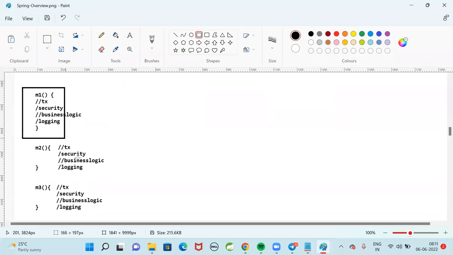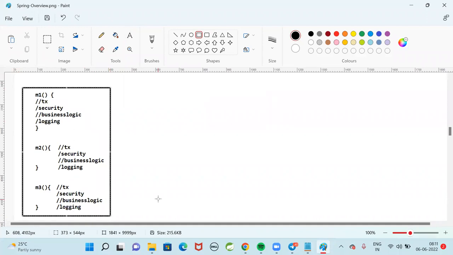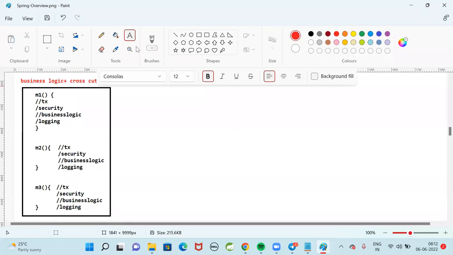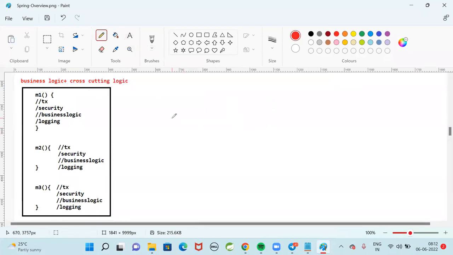Now, if I write logic like this, what is the problem here? Here I have combined business logic plus cross-cutting logic. Cross-cutting logic is nothing but the secondary or supporting logic to execute our business logic. Logging, security and so on come under cross-cutting logic. Now I have combined business logic and cross-cutting logic in my methods. Like this, in my project, there are 10,000 methods available.